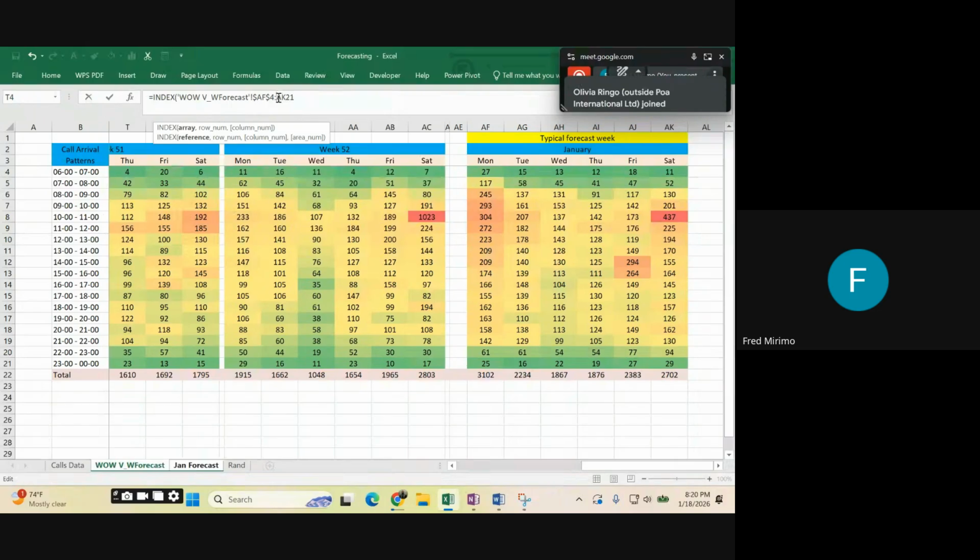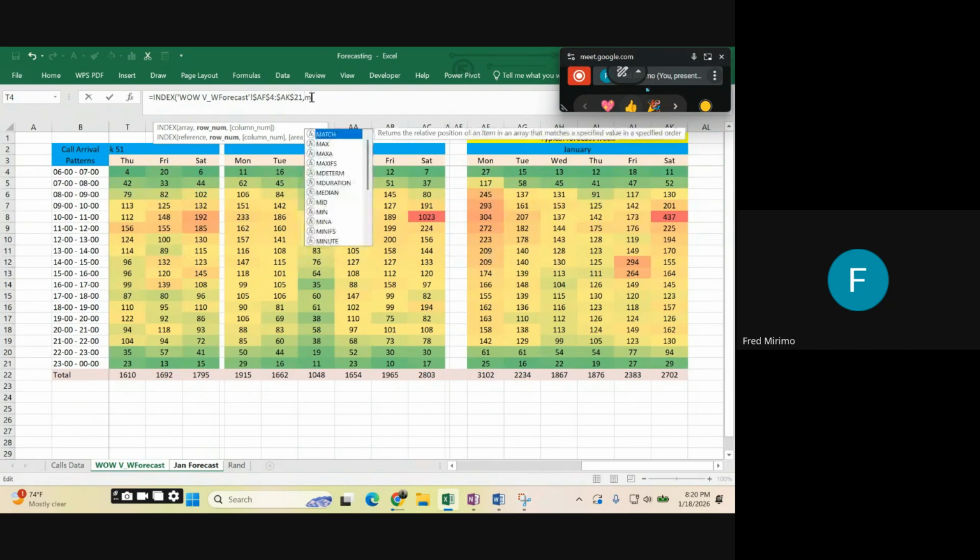You have to lock that range. So after locking that range, we have to introduce the match function. We talked about the match function the other time. So we are introducing our first match function, which will map out our interval.